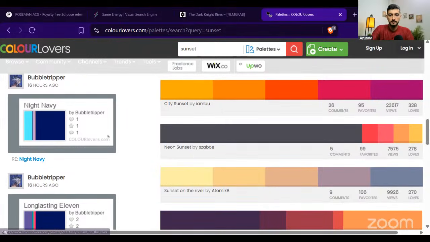Right. What was the name of the color tool? Colourlovers, COLOURlovers.com. Yes. Okay.